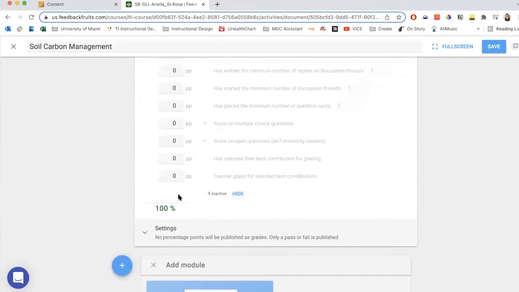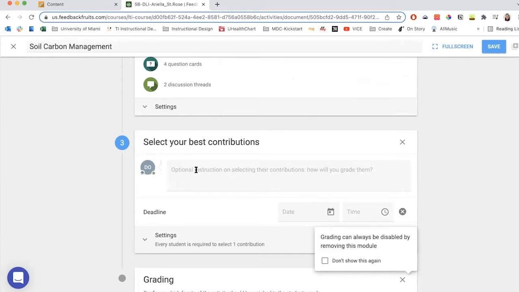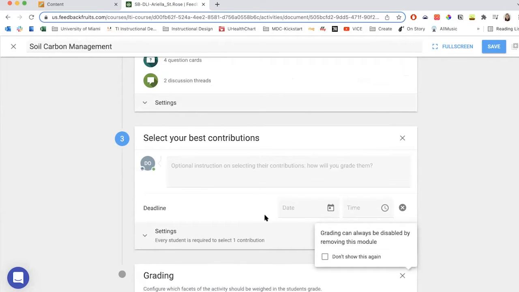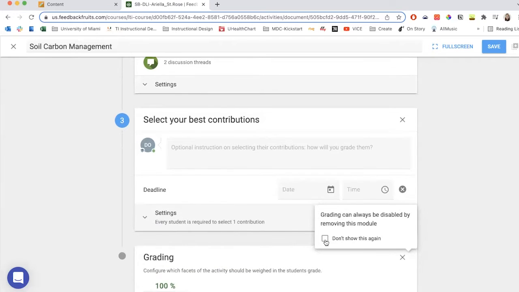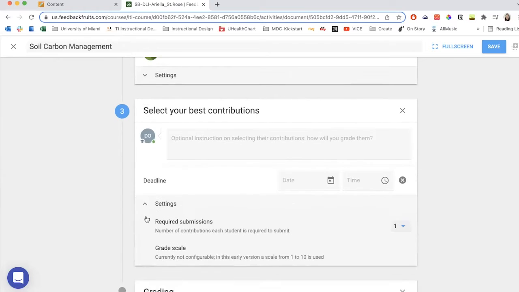Participation grading assignment. This one is a great tool. You're really giving the students autonomy over their grade and assessment. Because here what they're going to do is select their best contribution to be graded on. So let's say you had 2 questions and for one of them they were like, yeah, I wrote that pretty well and I'm pretty confident in my response. They could go ahead and select that contribution and that would be the one that you would grade.